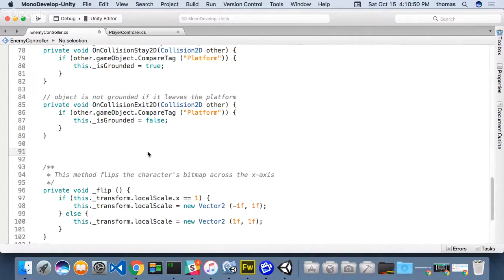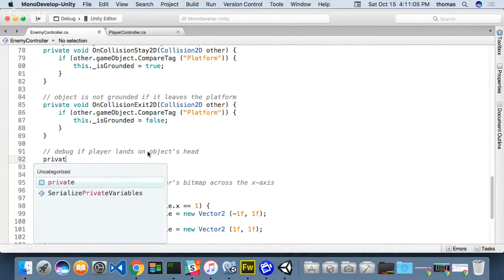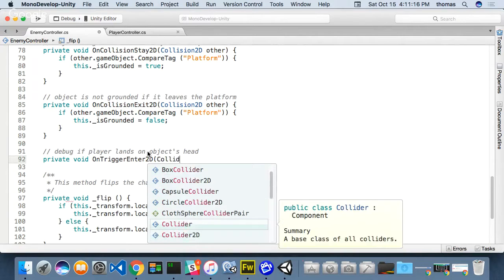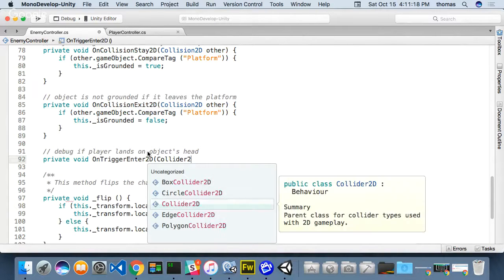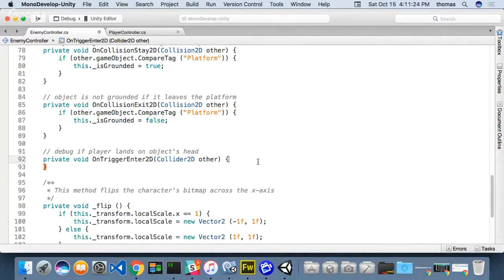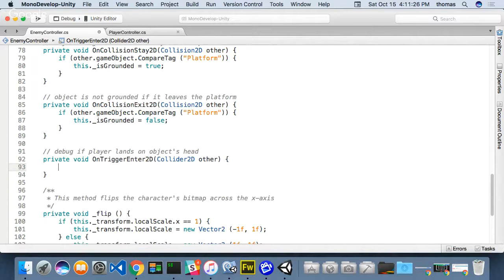So I'll say debug, if player lands on enemy's head, object's head. That's what I'm trying to do here. So I say private void OnTriggerEnter2D, instead of collider, right? OnTriggerEnter2D, and then it's Collider2D, it's a different one, and then other. And the way I can do this is because I know I made a trigger collider on the head, right?